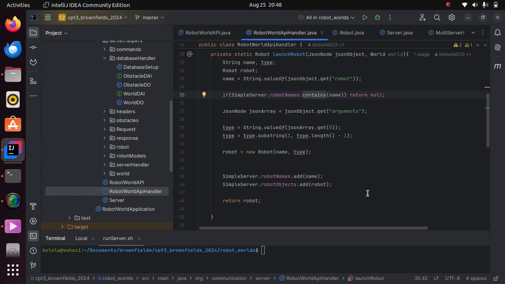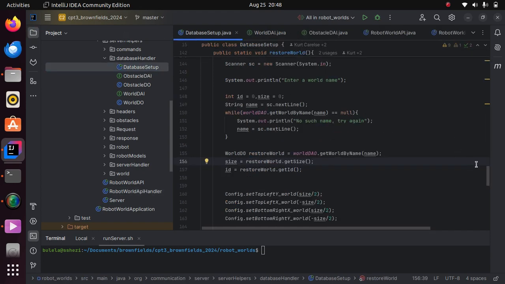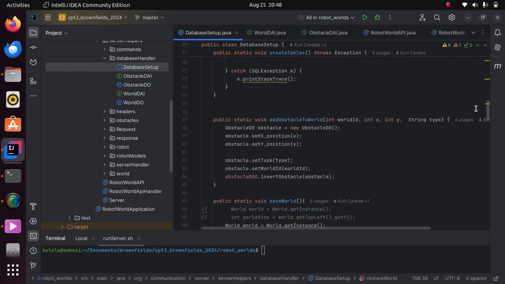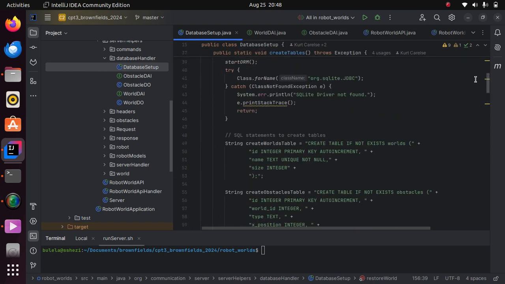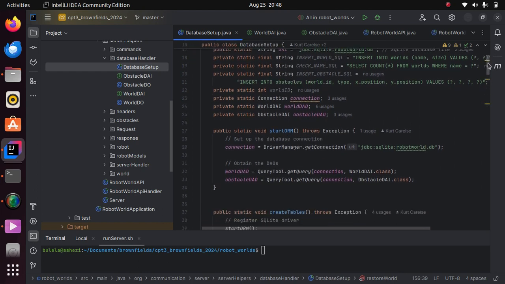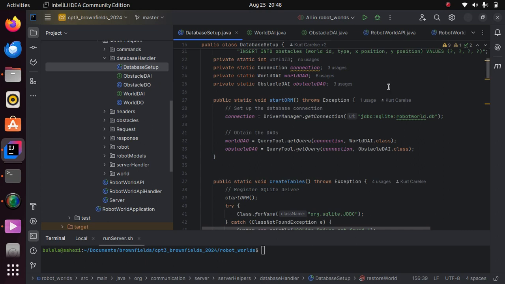So question 11, does the demonstration showcase code that is commented? So in our database setup, we have comments. For example, in line 17 we have an inline comment telling us that's the SQLite database file. Line 28 is telling us we are setting up the database connection.